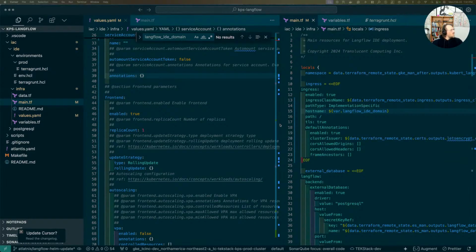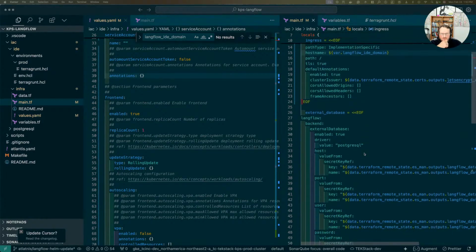Okay, let's look at the time. Oh, we still have a little bit, a few more minutes. All right, so that's the ingress. So we're good for the ingress.